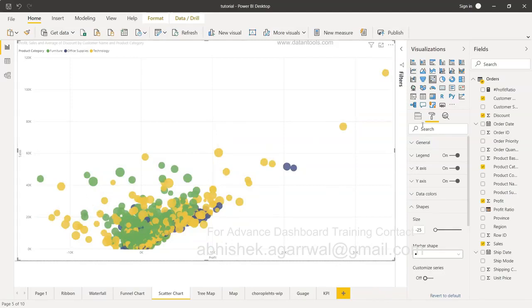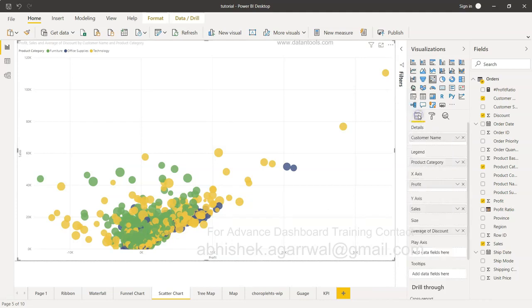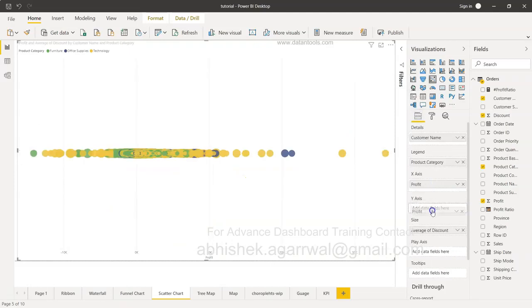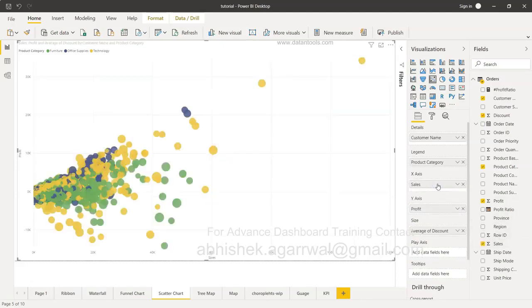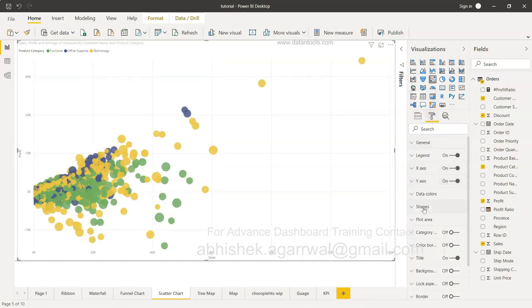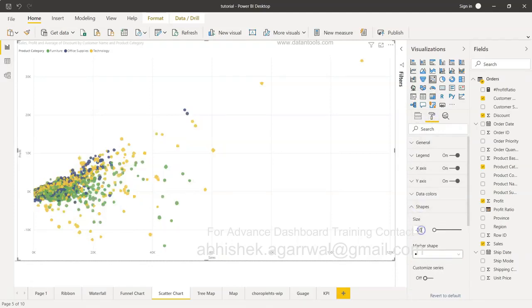Yeah. So right now if you see, the profit is coming on the x-axis and sales is coming on the y-axis. So we may want to switch it. So I'll just go here. I will remove this profit, drag this on the y-axis, and on the x-axis I will drag the sales. Yeah, now it is coming like the way I was showing you earlier. And in the formatting over here, I have shown you the shape, and I will just put it like 30. I think that makes way much better.